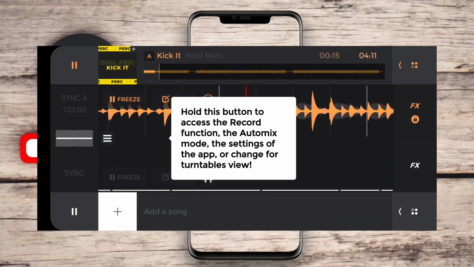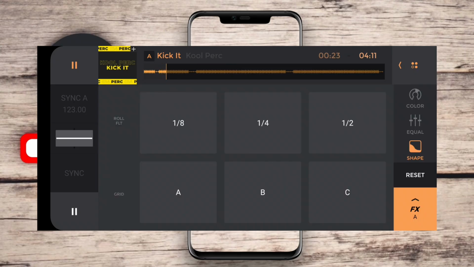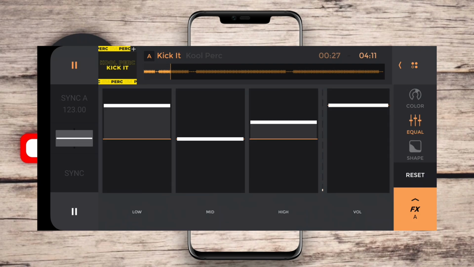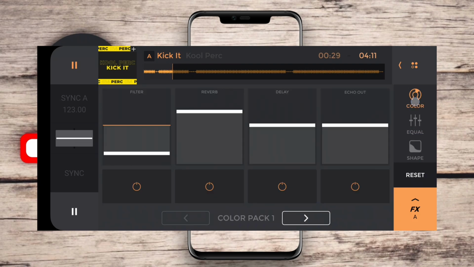This application is ideal for both beginners looking to learn the basics of DJ mixing and seasoned DJs who want the convenience of mixing on the go. Overall, a music DJ mixer app provides an exciting platform for creativity and musical expression.